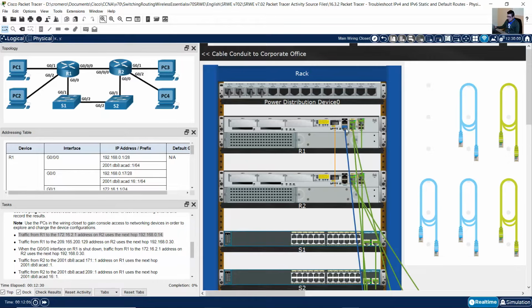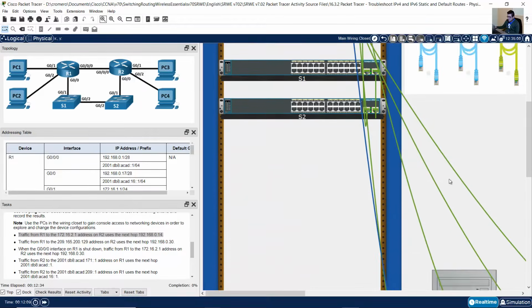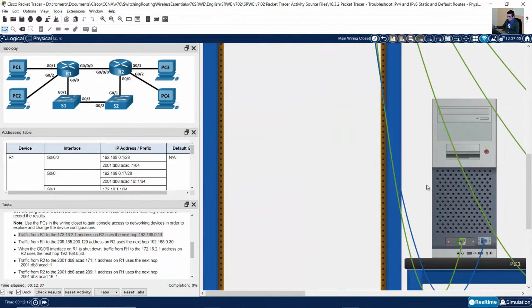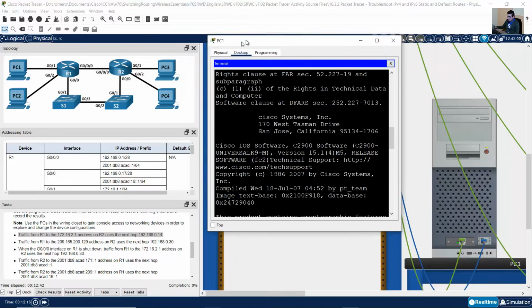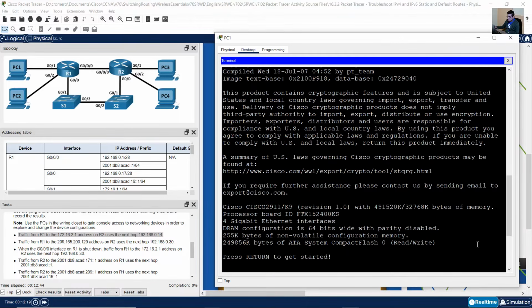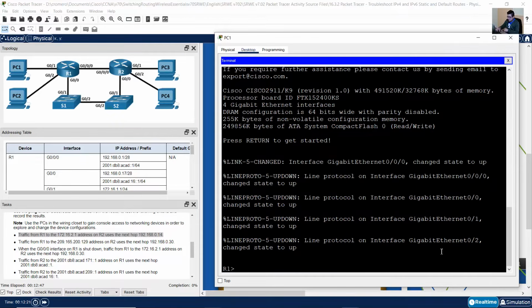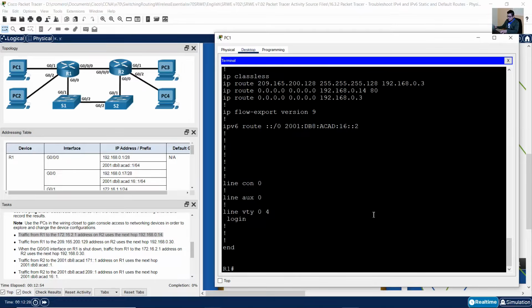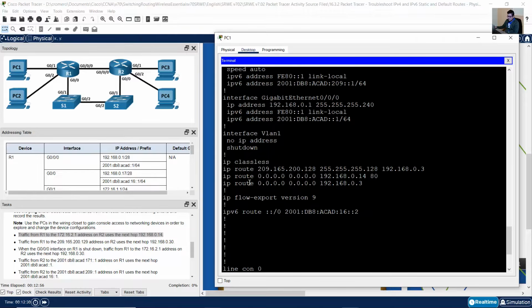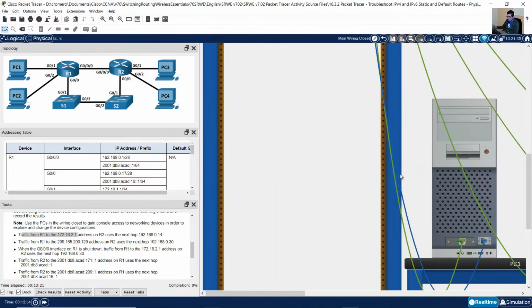Okay, now you have this connection. Access PC1, Desktop, Terminal. Enter enable, show running config, space. And now you can see the routes, the static routes. Okay, and go to PC2.